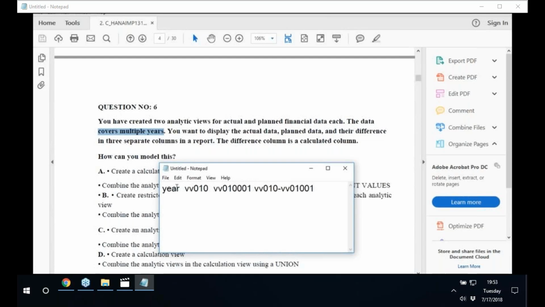Now, here is a year column, and this one is actual, and here you have plan, and here you have the difference between actual and plan.